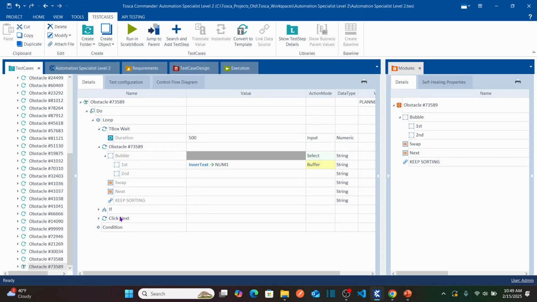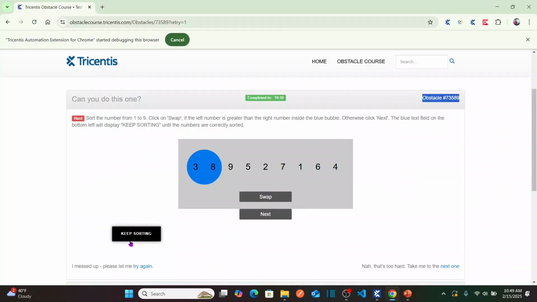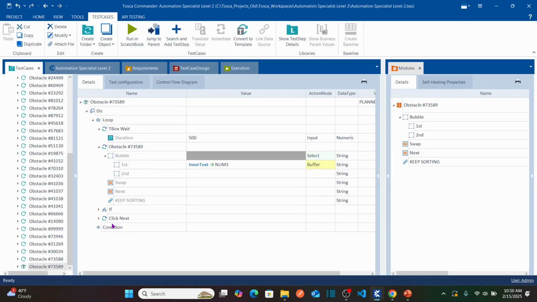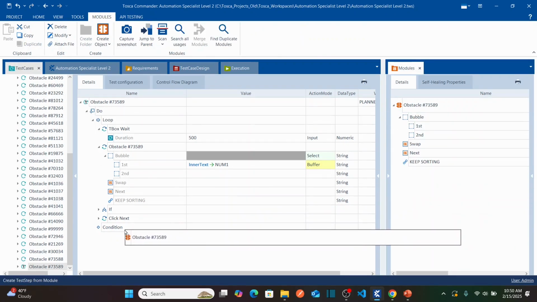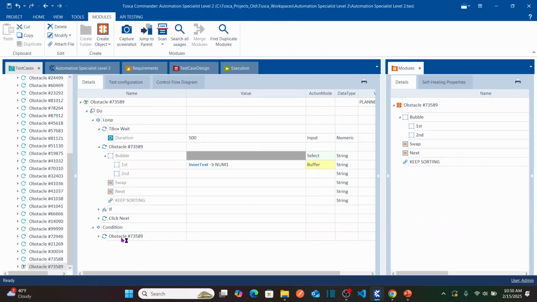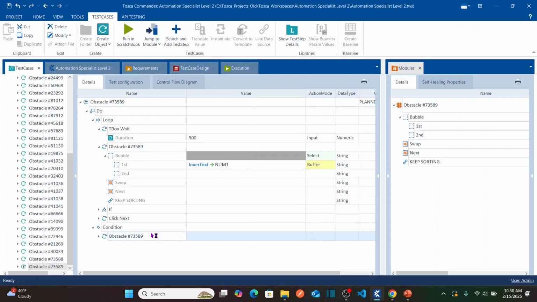So I have to do this until when? Until my button is displaying as keep sorting. Once everything is sorted, then your button will be changing to something else instead of keep sorting. So that's why, what is my condition for this do loop statement? Just simply drag this and drop here to the do condition, and here rename this as check if sorting needed or not.